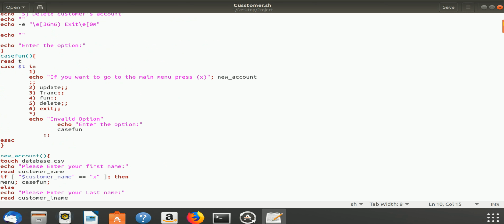In here, if you see, for the first choice, that will go to the menu of creating a new account, there is a message that if you want to go back to the main menu, press X. I will later explain why I typed this message in here.